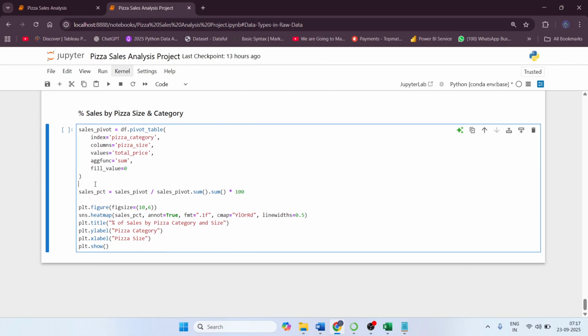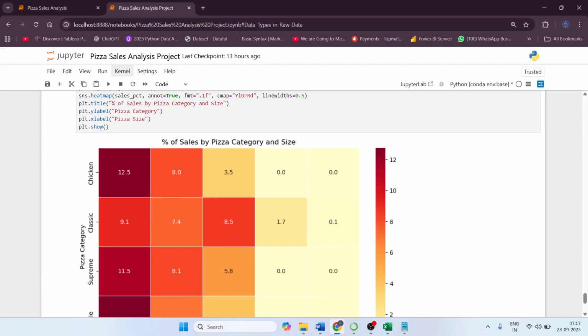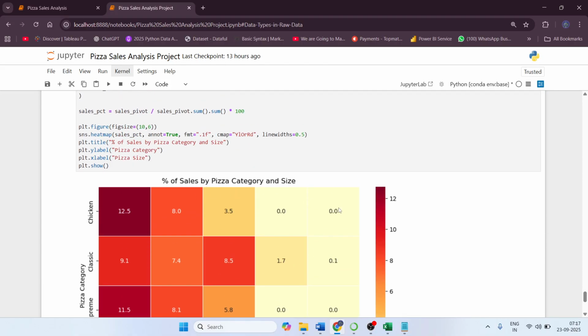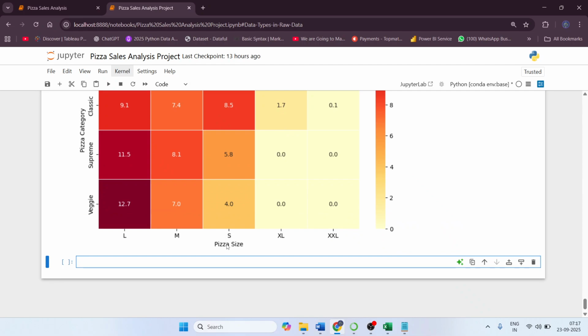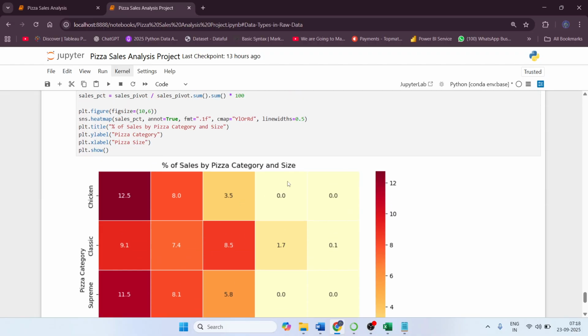All right. So what we are doing here is first we are creating a dummy table in Python, and for that I will be using a sales pivot over here. First, let me run this code so it will be able to understand. So this is what we are creating. This is called a heat map. In rows, you can see there is the pizza category, and on the y-axis you have the size, that is in columns, and for each and every combination we have the percentage of that particular pizza sold by size and category.